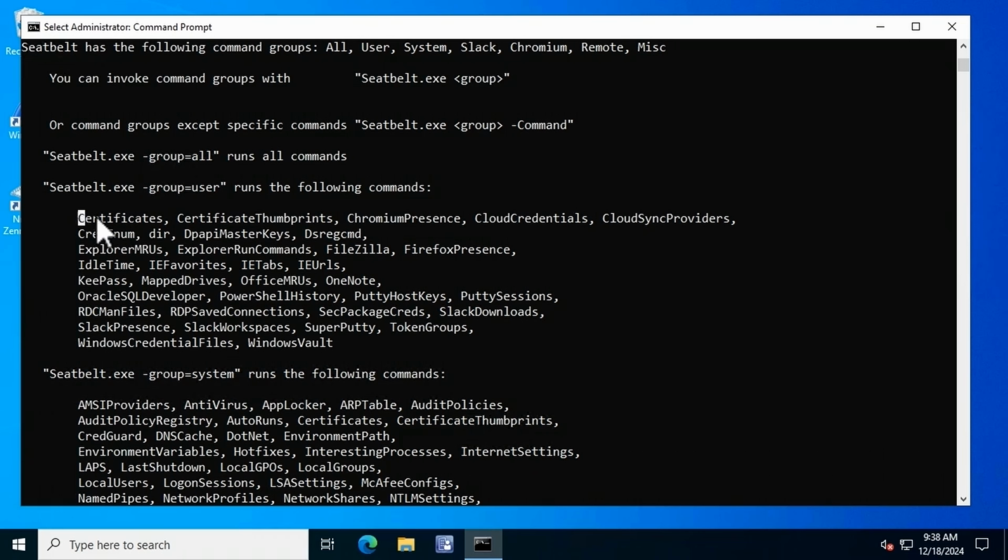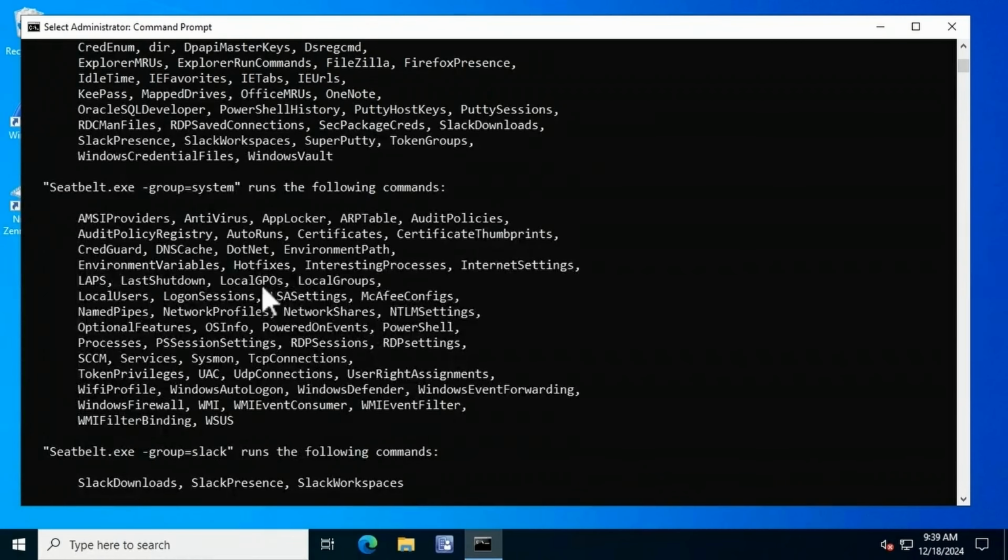So you'll get all the certificate information on the system. You'll get things like most recently used programs from that system. You'll get the FileZilla information. You'll get the browser information as well. You'll get mapped drives, IE favorites and tabs, all kinds of information here, right? So that's all the different types of commands that execute if you just fire off -group=user. So they give you that breakdown for each of the different groupings.